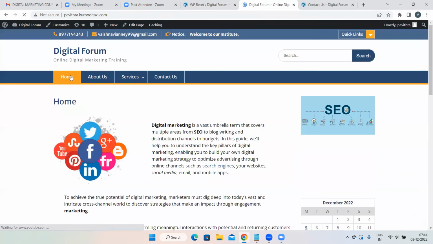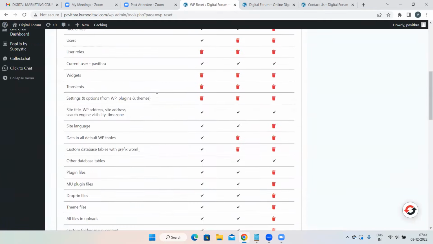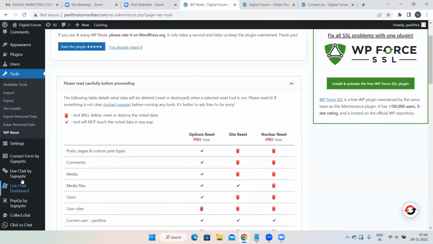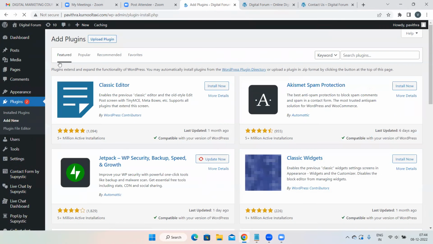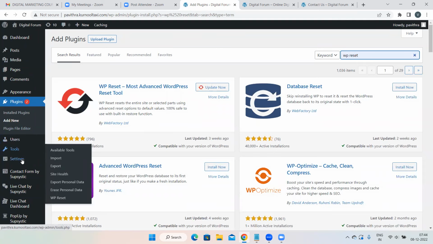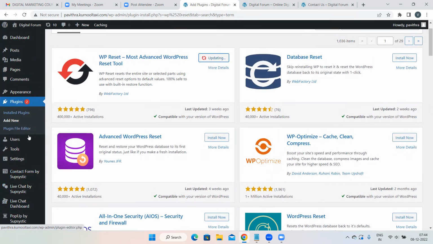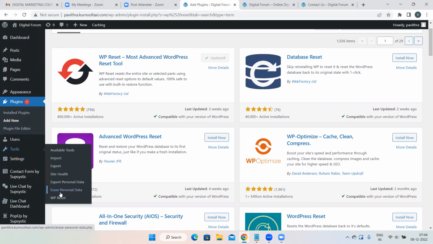Do you remember this part? Yes, the reset part. WP Reset is also a plugin. Did you understand? So what I have done is I have gone to the plugins, clicked on the add new button, and searched for a plugin called WP Reset. The moment I installed and activated the plugin, WP Reset appeared under tools. It will not appear directly in the dashboard, but it will appear under tools.